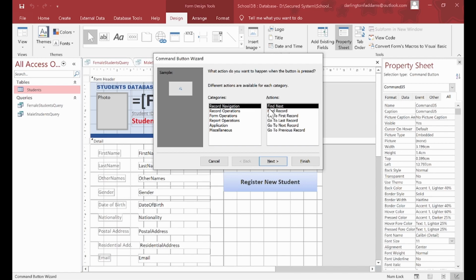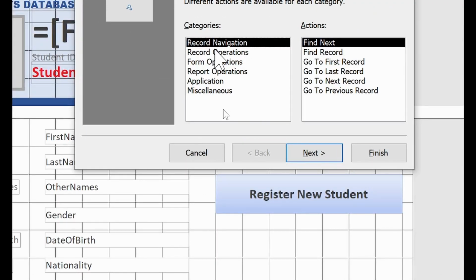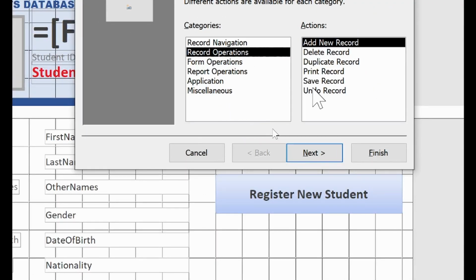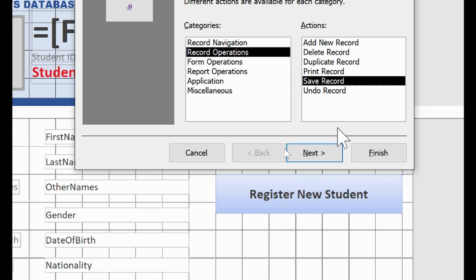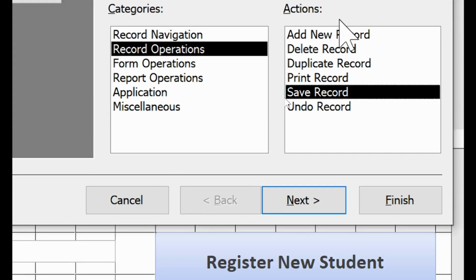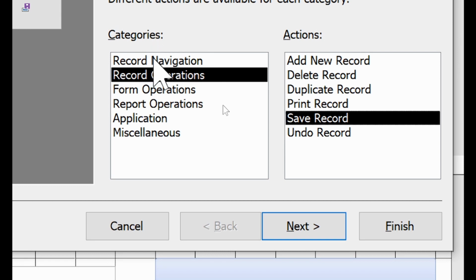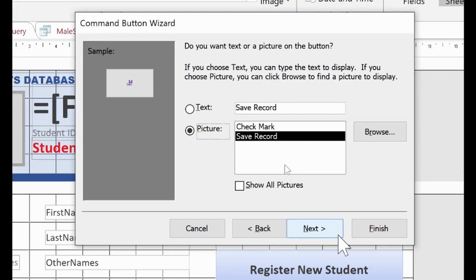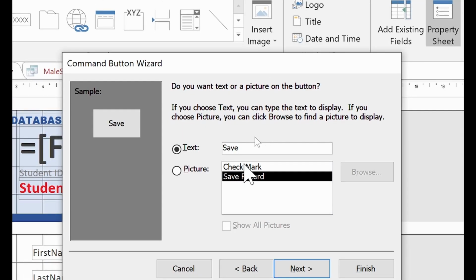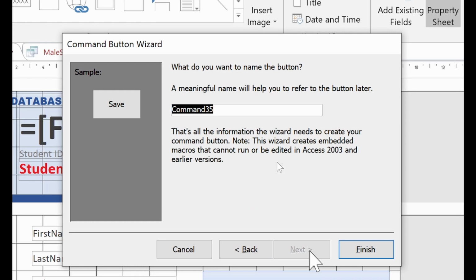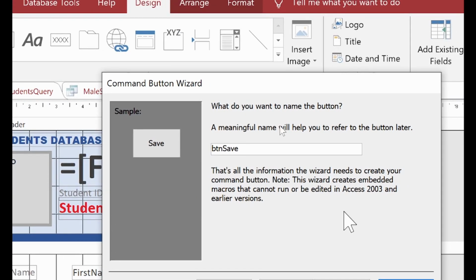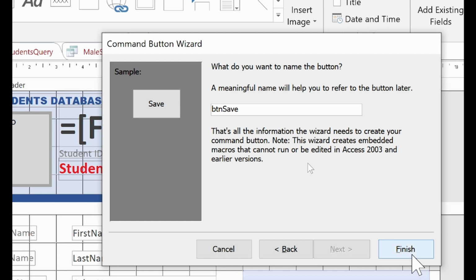And this button, let me change the command. I'll say, let me check operation, save record. Good. Save record. Are you seeing what I'm doing? You go to the category, you choose the type of command you want to use, then the actual action. So I want this one to save record. So I'll click on next. I want to type save. I'll just call it save. Next, btn save, and then finish.